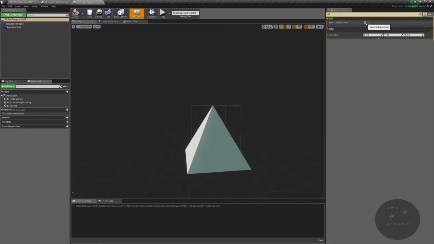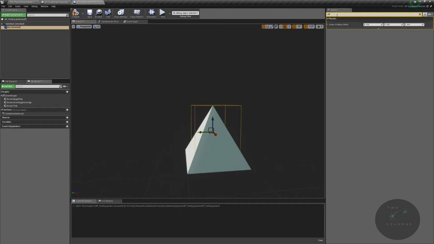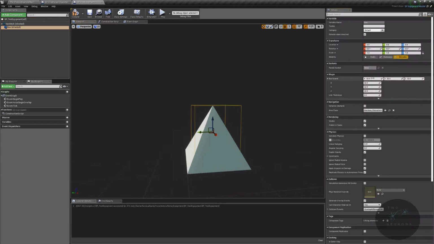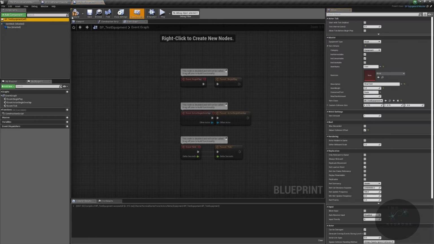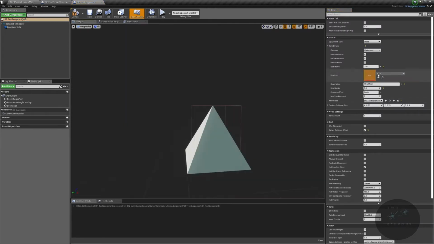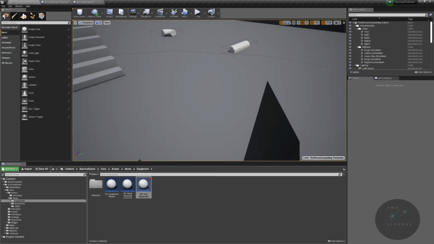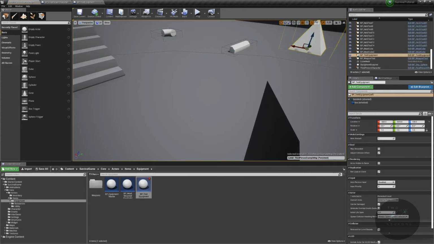Adjust collision offset. There we go. And we will probably want to expand our collision area. It won't let us, will it? Nope. Oh, we have the custom thingy down here, don't we? Let's go back to our viewport and set this to 1 by 1, 1.5 by 1.5 by 1. There we go. All right. Let's just drop this onto the map real quick so we have it ready to go.